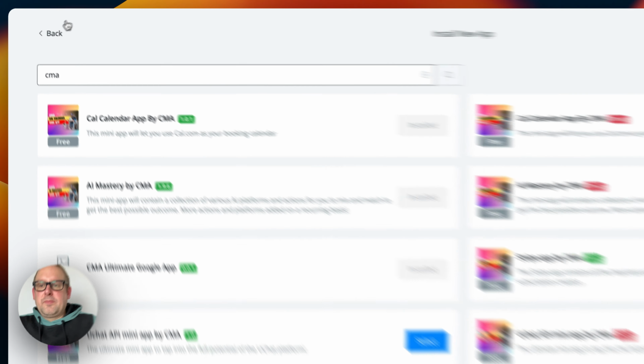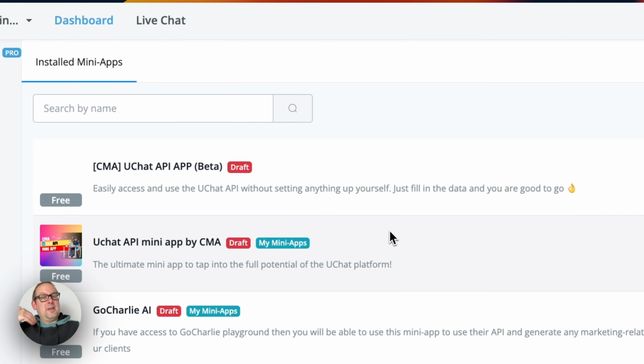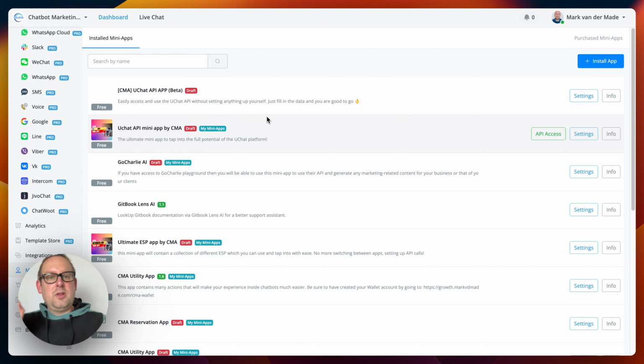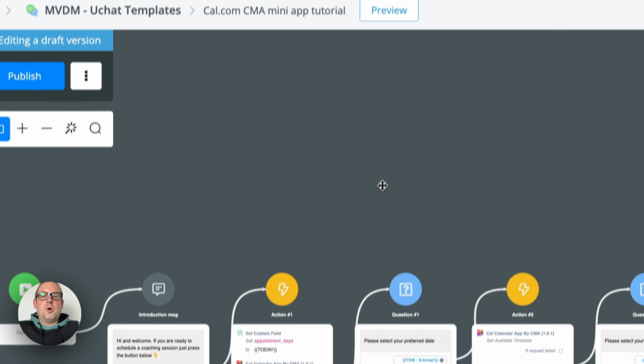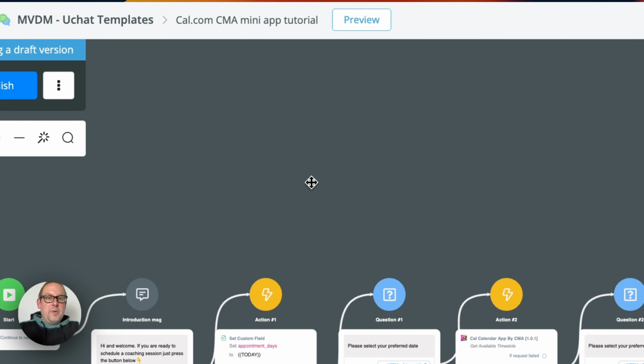Once installed, it is important that you also create a CMA wallet account. All information about how to do this, and the link towards the video as well as the account creation, are on the installation page of the mini app. So do take note and be sure to create an account because you will need that. And once done, you can go inside of your flow builder.